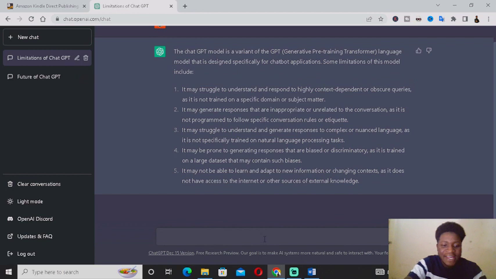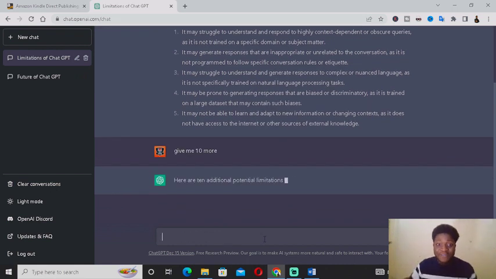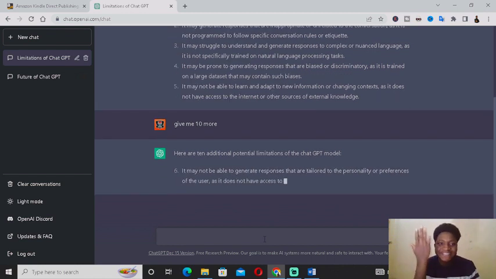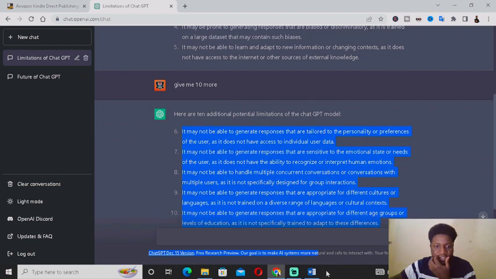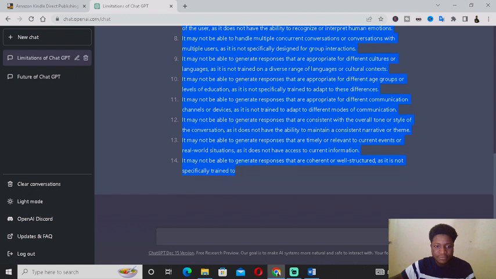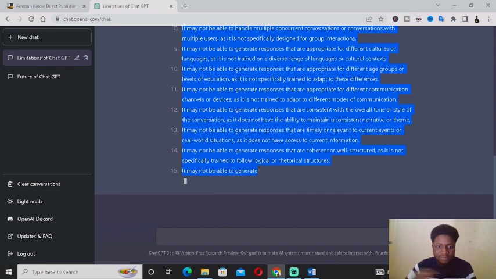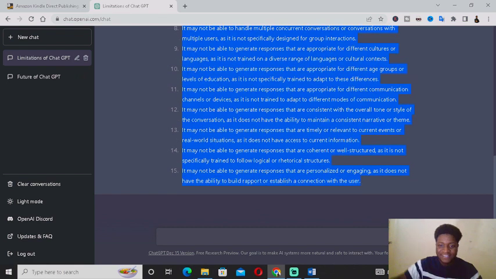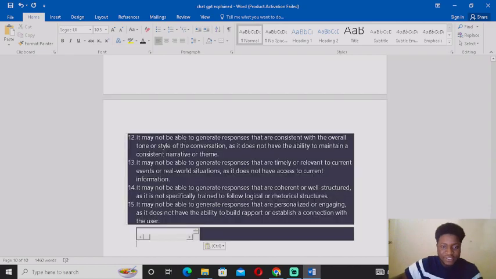Guys, check this out. To tell you how powerful ChatGPT is, I can just say give me 10 more. I can even ask for 50 if I want. As you can see, it's going to continue from where it stopped. So we're just going to copy this. Almost done. Wait until 16. It's a lot, guys. Control C, and then come over here, Control V, do the same thing.